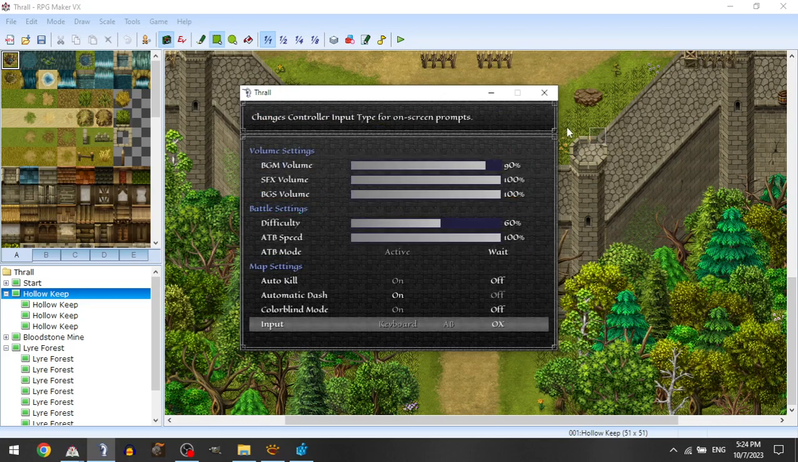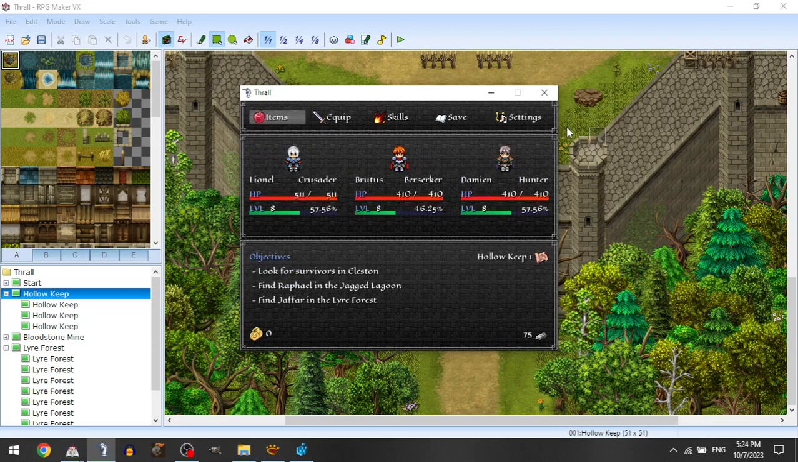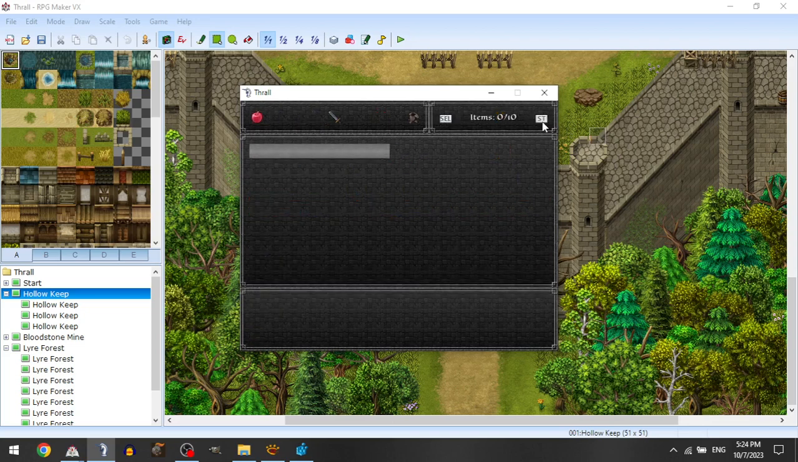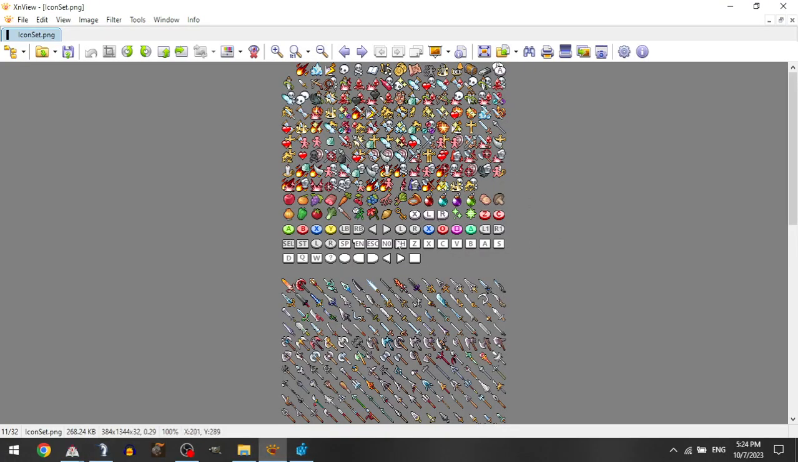And if I set it to O and X, you can see that it changes to select and start on a PlayStation controller. Again, using custom icons that I created specifically for those outputs.